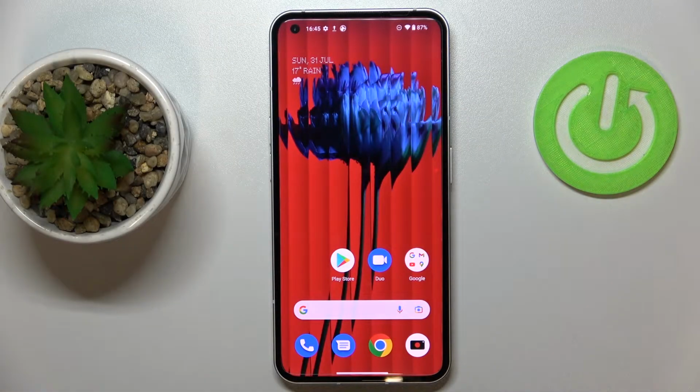Hello everybody, today in front of me I have Nothing Phone 1, and in this video we would like to show how you can set the screen timeout value to never on this device.